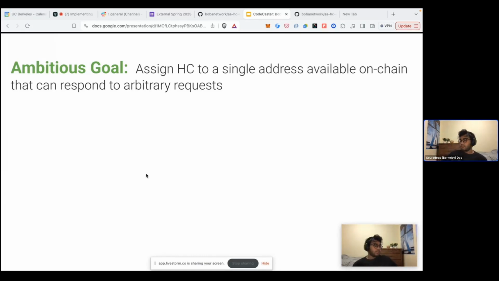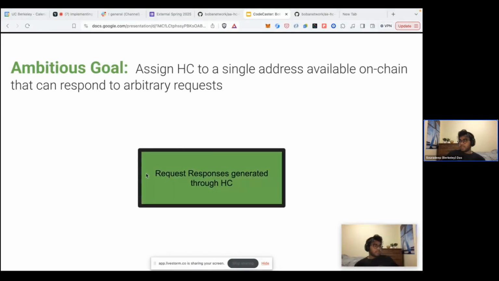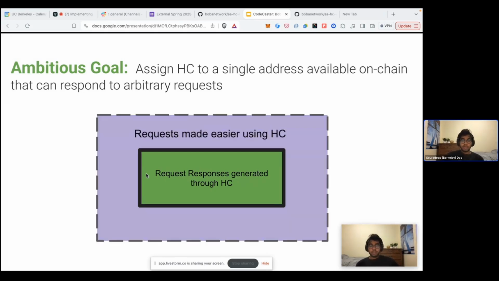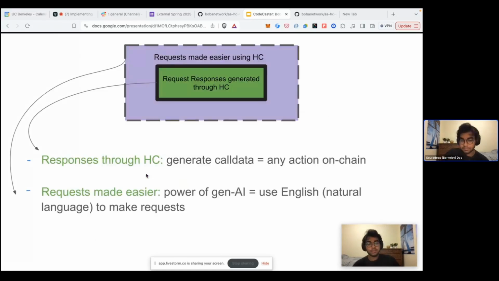So what I mean by that is, we have HybridCompute. It's a feature that allows you to do stuff, but how can we assign that to a single address on chain that is available to you for use? And how can we make it simpler? Essentially that means this address needs to give you responses to whatever you requested, and that could use HybridCompute. Now, can we also make the requests easier using HybridCompute? So it's like a layered HybridCompute approach where not only are your responses computed through HybridCompute, but your requests are made easier. So what do we really mean by that?